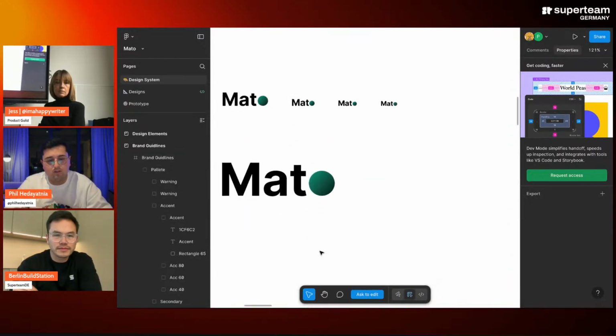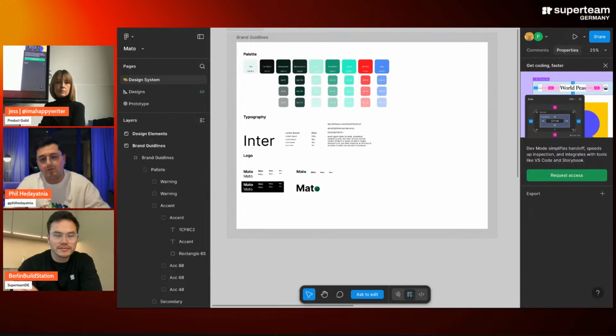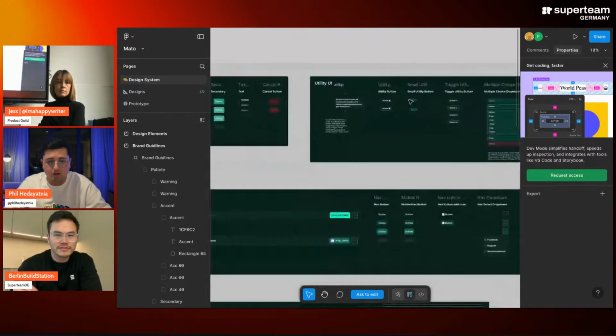On the logo, I feel like the logo doesn't say anything about what Matto is. I don't really understand the meaning of it. And so I think that's also something where more could potentially be done.